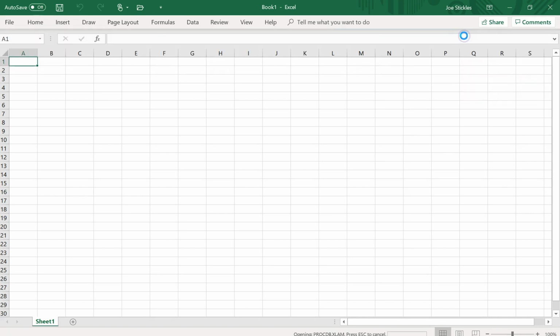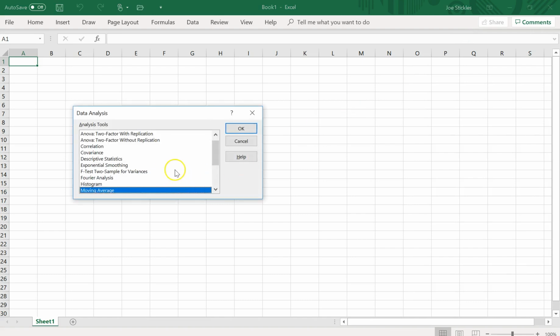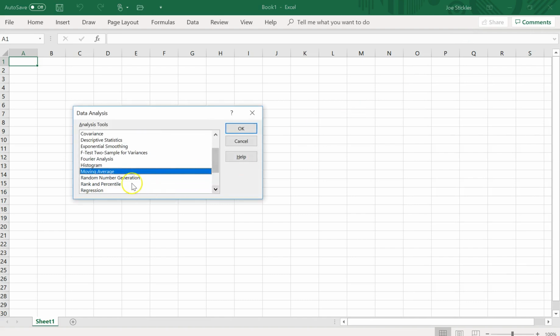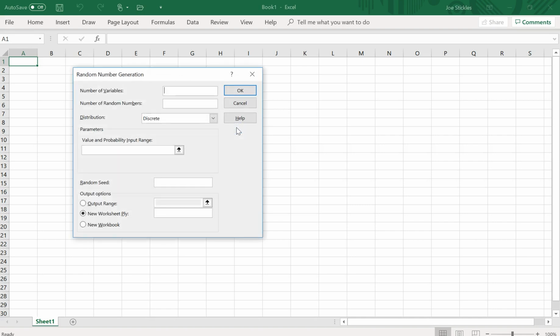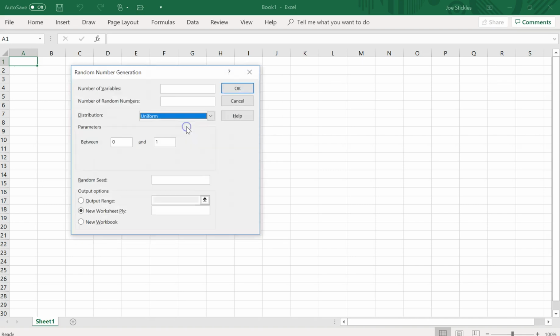If I click on that, I can scroll down and get to random number generation. We want to select that. This is how we're going to generate kind of a seed list, if you will, of random numbers. So there's not a lot we actually have to change here. The first thing I'm going to do is change this distribution from discrete to uniform.